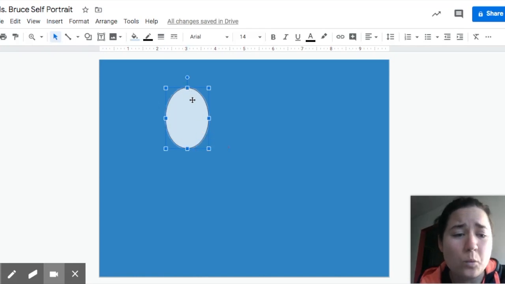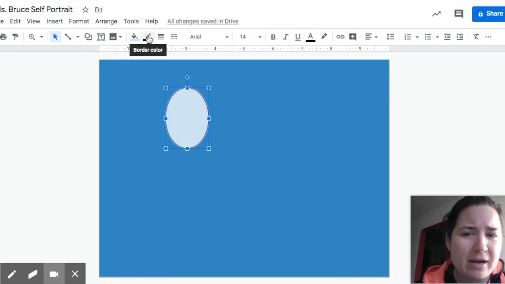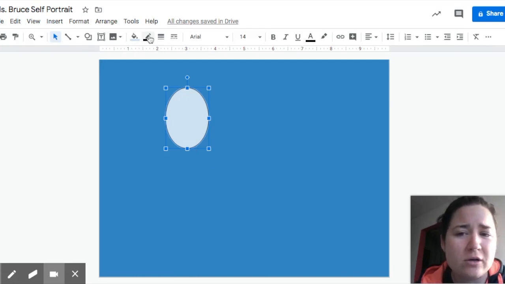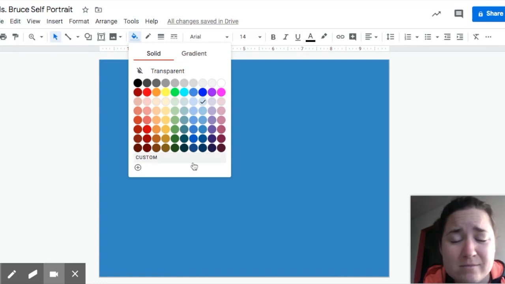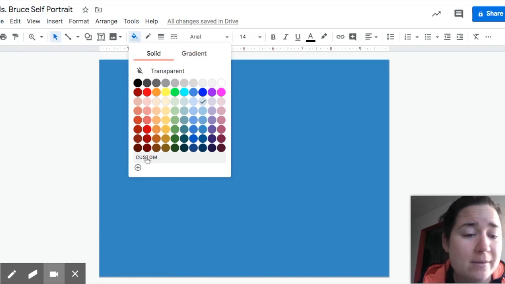Now, right now, it's a white oval with a black outline. I don't think I want an outline around my head. So I'm going to come up here, this little pencil says border color. I'm going to make that transparent. That means clear, or you can't see it. Then instead of white, I want to make a skin color. So I'm going to select this paint bucket that says fill color, and I'm going to try and make a skin color. If you think one of these matches your skin color, you can click them, or you can make a custom skin color. I think I'm going to do that.